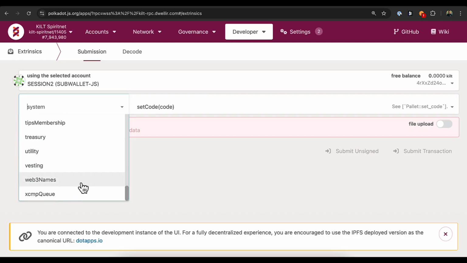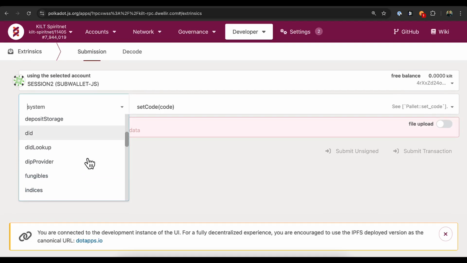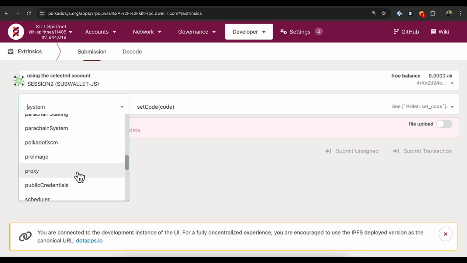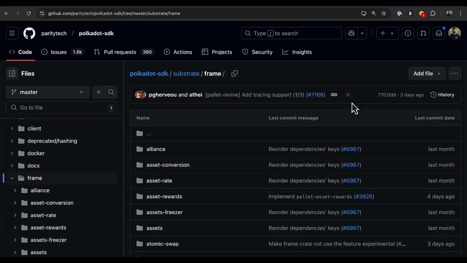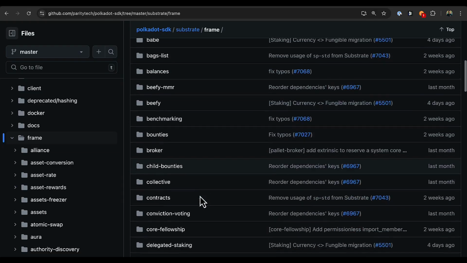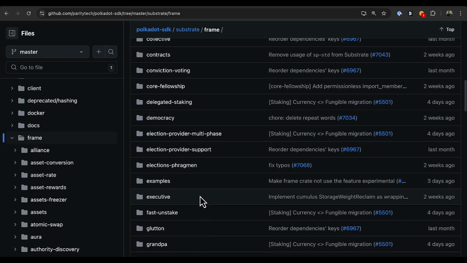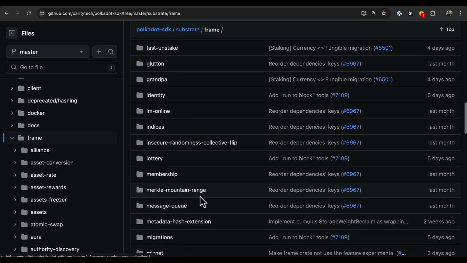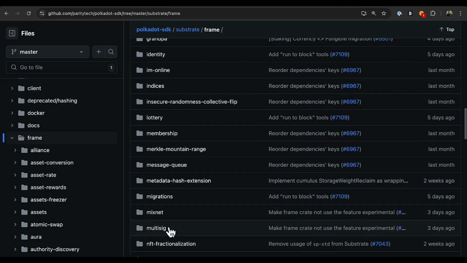Alright, while I have selectively shown you a few pallets that are unique to those chains, the rest of the pallets seem to be the same, right? Like balances, proxy, multisig, etc. These are the pallets that are made available in the FRAME folder of the Polkadot SDK repository. These pallets are open source and battle tested and are ready to be used in your blockchain out of the box.